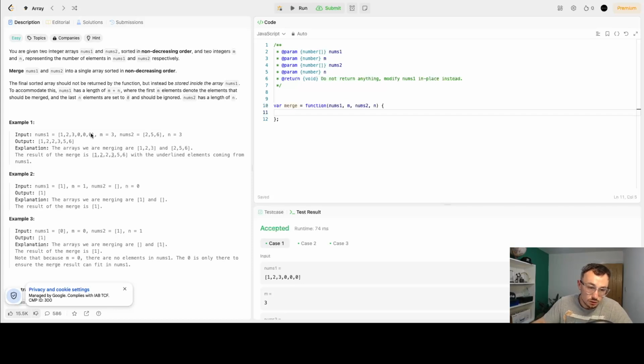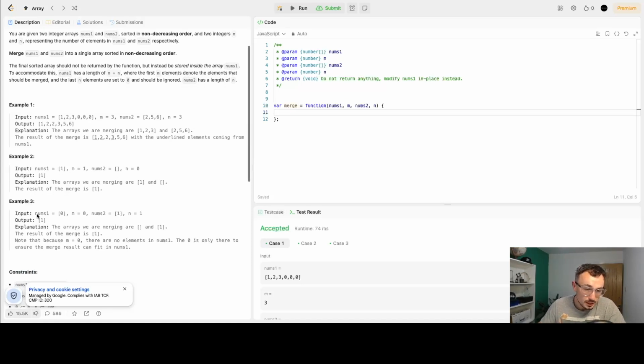As you can see, it's in order, and it's used all of the integers that have been passed through nums1 and nums2. Example 2, we've got nums1 equals 1, and nums2 is just an empty array, so the output's 1. And then finally we've got nums1 equals 0, and m is equal to 0, and nums2 is equal to 1.